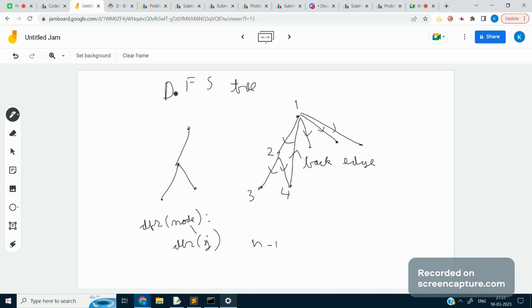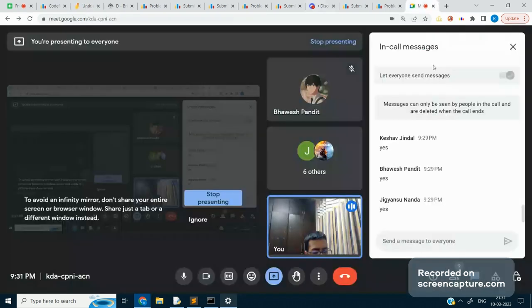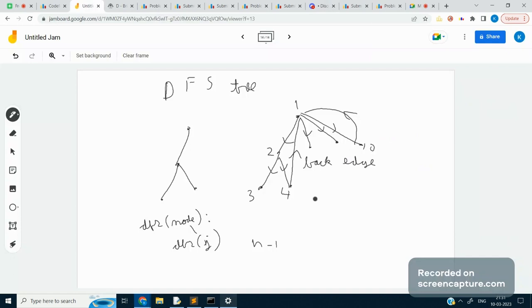So suppose there are two edges between node 1 and 10. Now one will be a forward edge and one will be a back edge. So did you all get what forward edges and back edges are? Okay, and one interesting thing is a back edge can never be a bridge. This is because if you remove all the back edges also, the graph is still connected since you visited all the vertices.